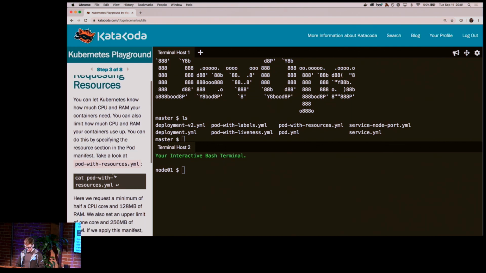So in order to do that, let's take a look at the pod with resources YAML file. That's pod-with-resources.yaml. Just going to do cat pod-with-resources.yml.